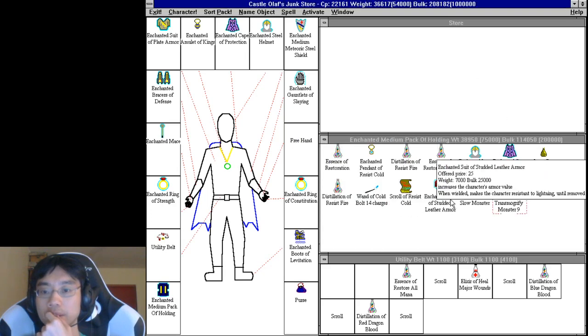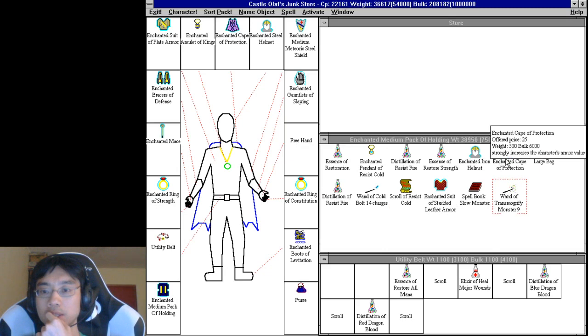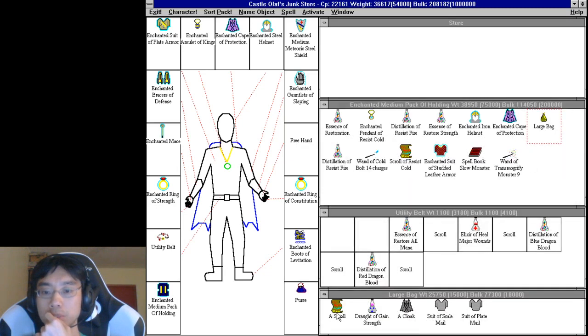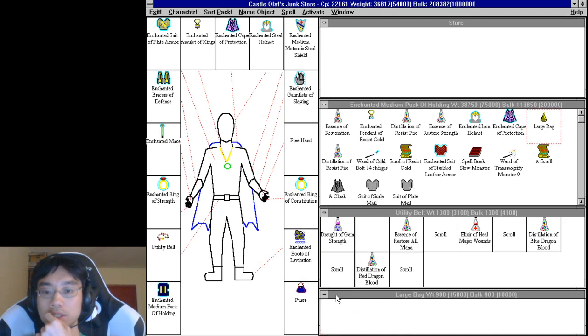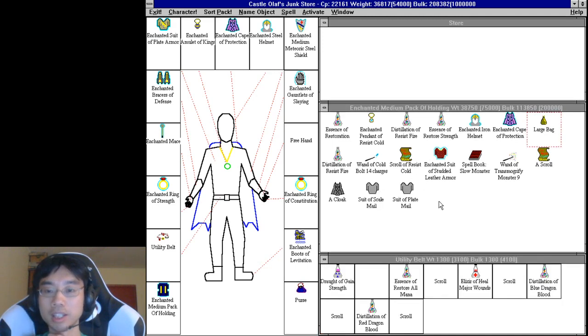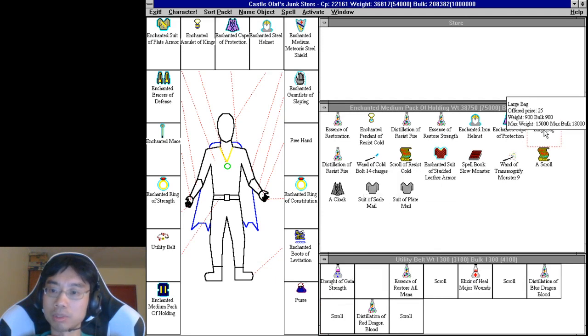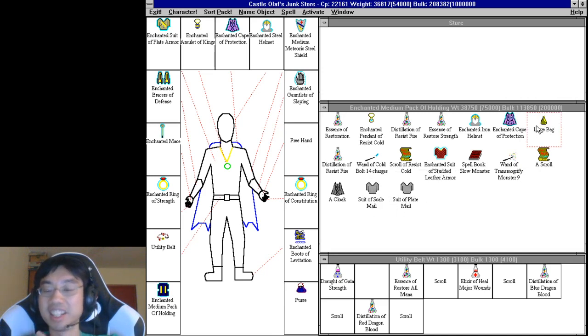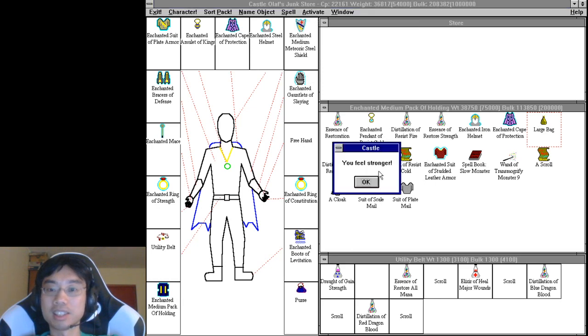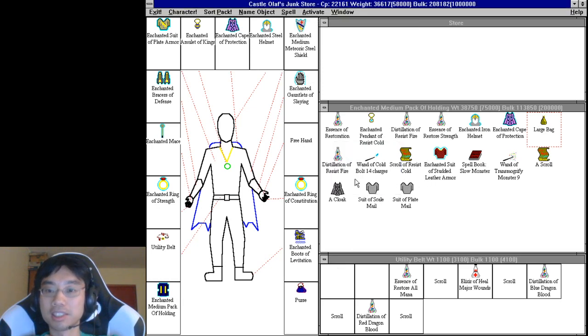Resistant to lightning, armor value. What's in the bag? Oh yeah, gain strength. There you go. There was a lot of stuff in that bag. Wait a minute. A large bag can't actually hold two armors, right? Max bulk, 18,000. This is 40,000. There's no way these two things were actually in that bag. That's not how bags work.